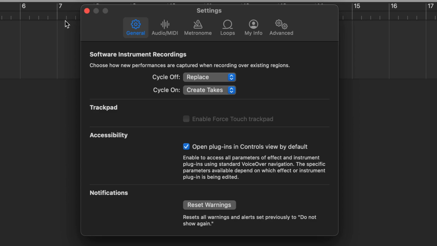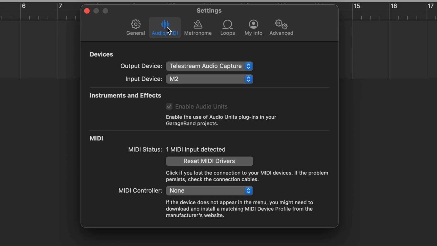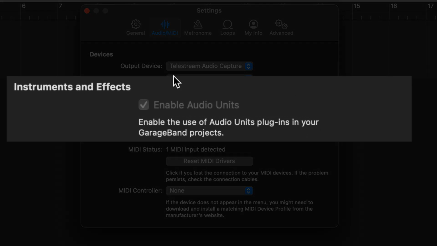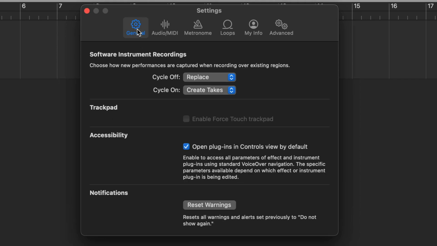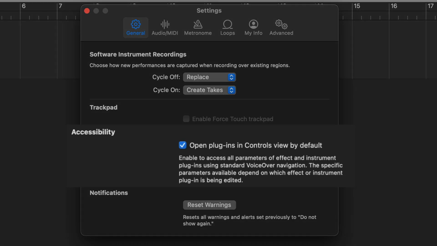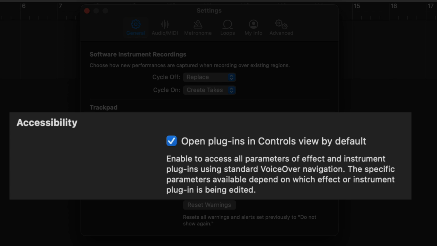In the Settings window, first click on Audio/MIDI, and under Instruments and Effects, make sure the Enable Audio Units box is checked. Next, click on the General tab and under Accessibility, make sure the Open Plugins in Controls view by default box is not checked.